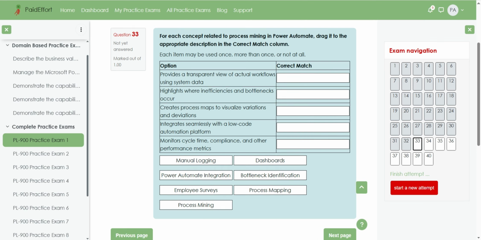Question 33. For each concept related to process mining in Power Automate, drag it to the appropriate description in the correct match column. Each item may be used once, more than once, or not at all. Provides a transparent view of actual workflows using system data. Correct answer is process mining. Highlights where inefficiencies and bottlenecks occur. Correct answer is bottleneck identification.